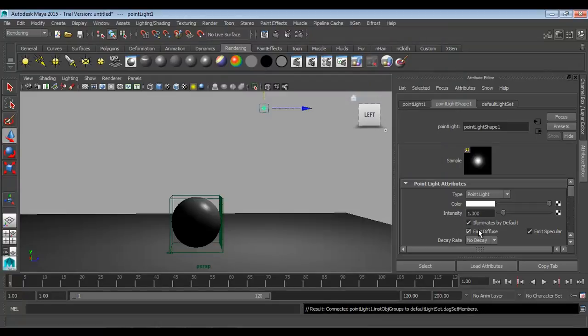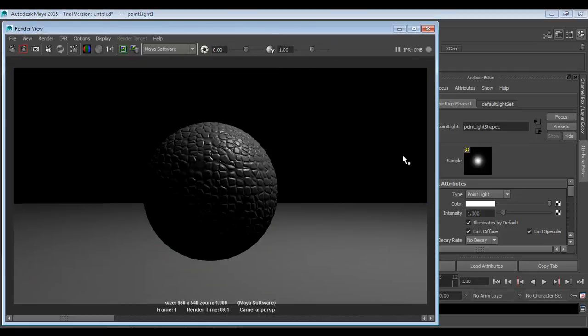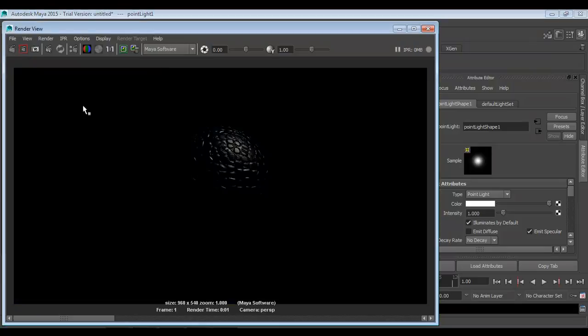Emit Diffuse means color. As you know, it is emitting white color; diffuse is nothing but the color. So if I turn it off, it will not emit color. Hence you will see a complete scene in black, but there is a specularity which is getting rendered.